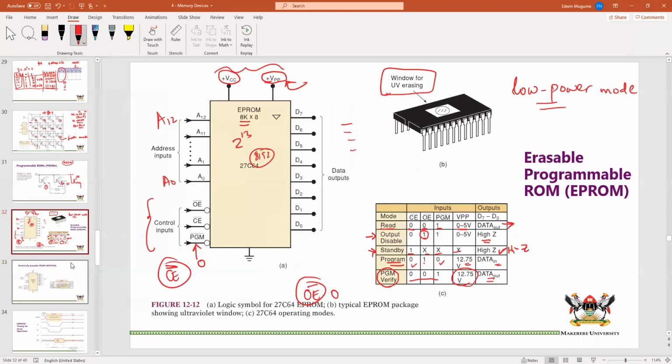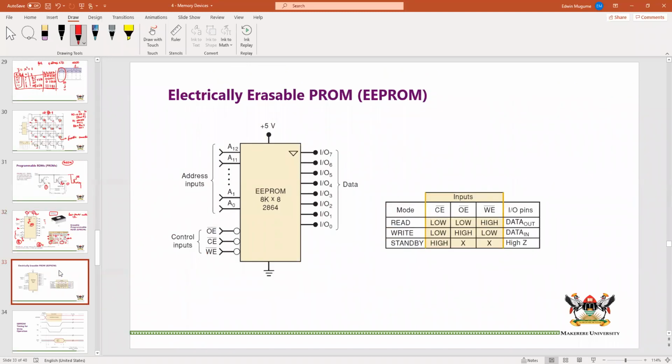Now we have another one. The problem with the EPROM is that for you to reprogram it, you must get it off the circuit and go and reprogram it separately. You cannot reprogram it within the circuit. What I mean is, imagine you have a motherboard and it has many circuits, and you would need to take off that EPROM, take it elsewhere, reprogram it, and bring it back and put it back on your motherboard. But the erasure is very quick and the reprogramming is very quick. You'll get to know more about this.